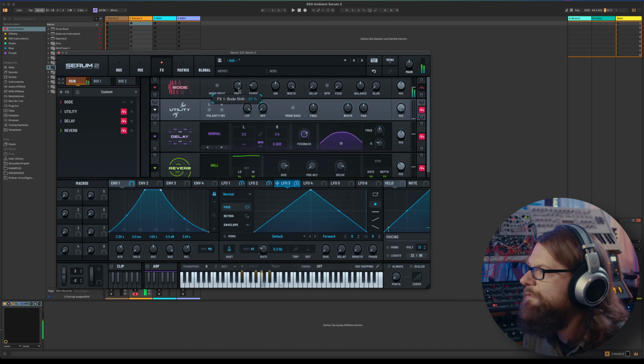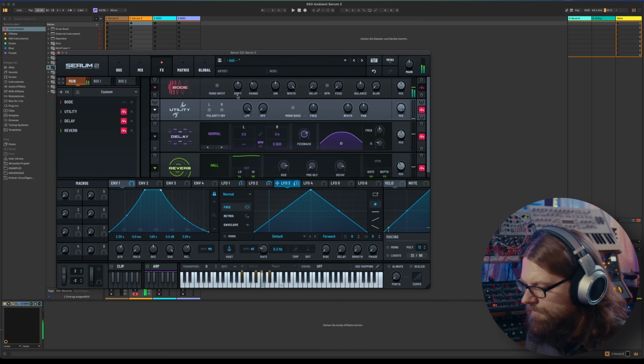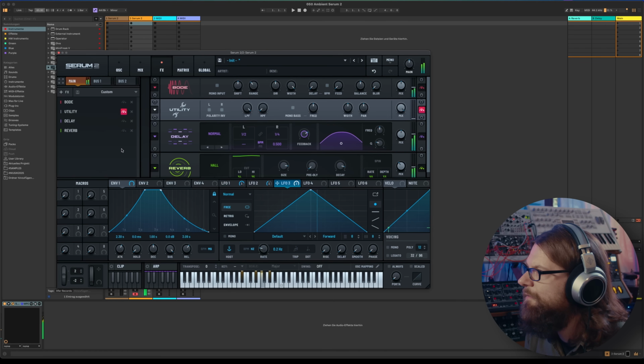Still too fast. Yeah, this is the speed. Yeah, that's better.